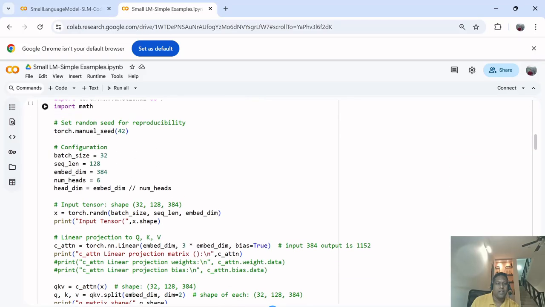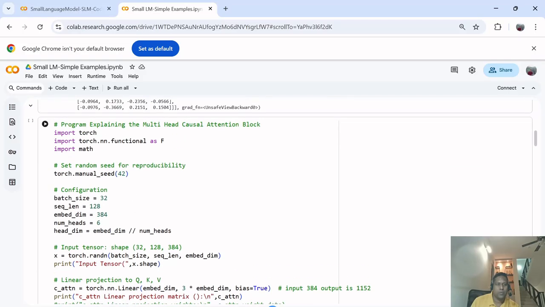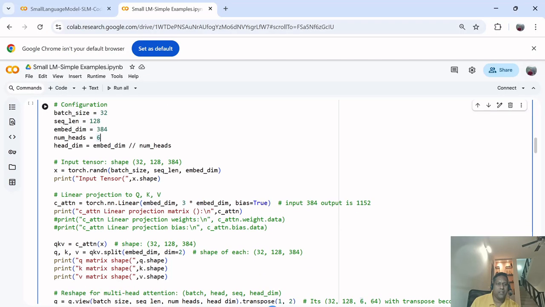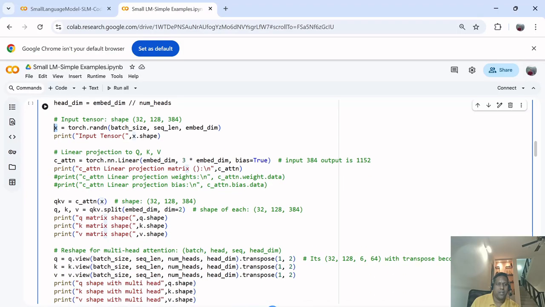I wrote a simple program to understand this easily. Like this is the sample program. I'll share this as well, right? So here we've got the batch size, sequence length, embedding dimensions, all those, and the heads really laid out. And then I initialize that with some random numbers for this input, right?